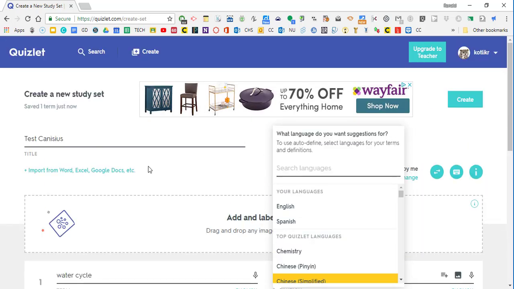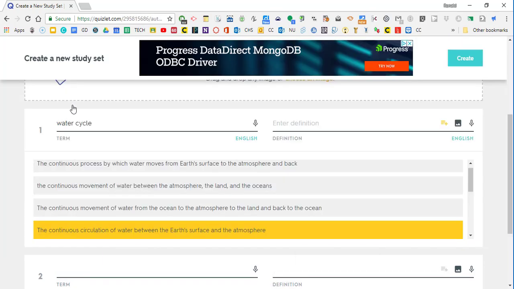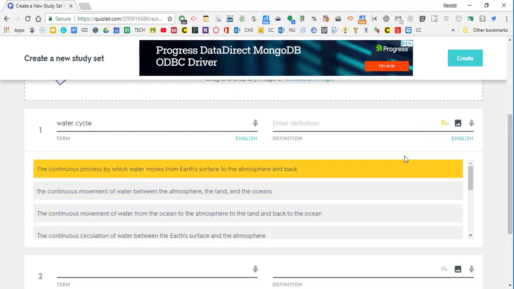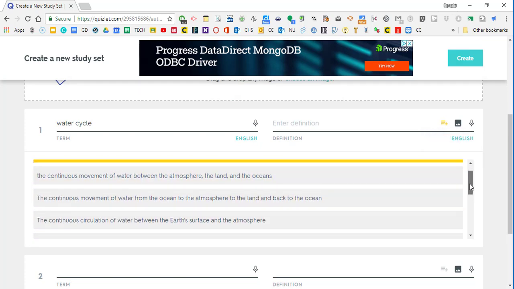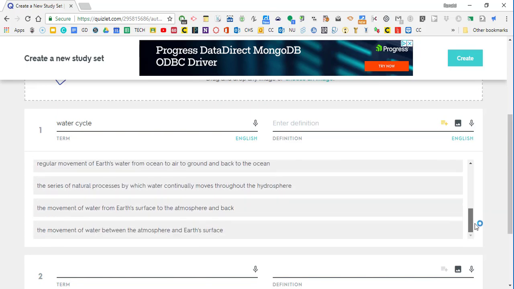Let me get out of that. It's giving me a hard time here. It's not leaving. I thought I chose English. Okay, English, I thought I did. So now if I click on enter definition, auto-define, it's giving me a list of definitions that are already made. So this is really nice.